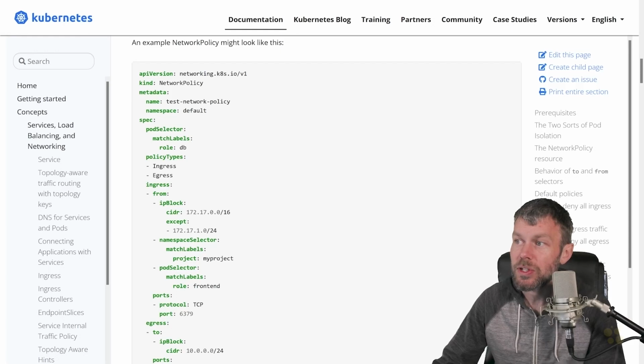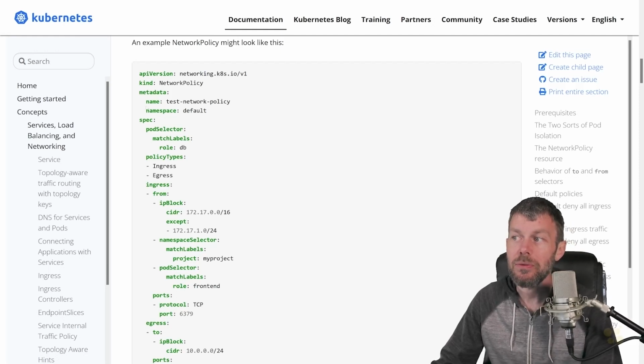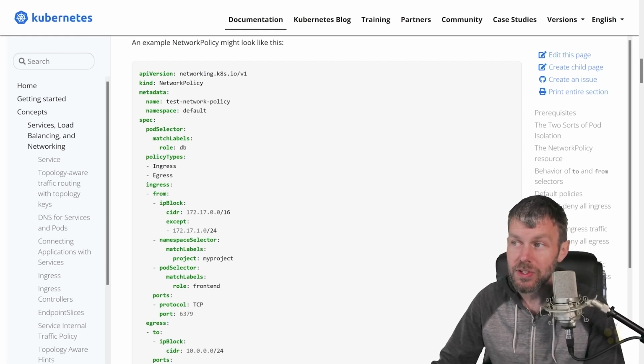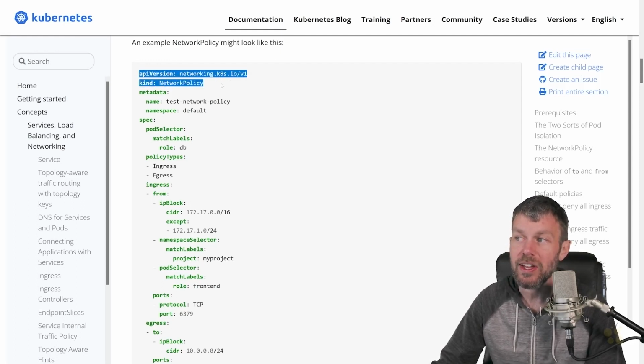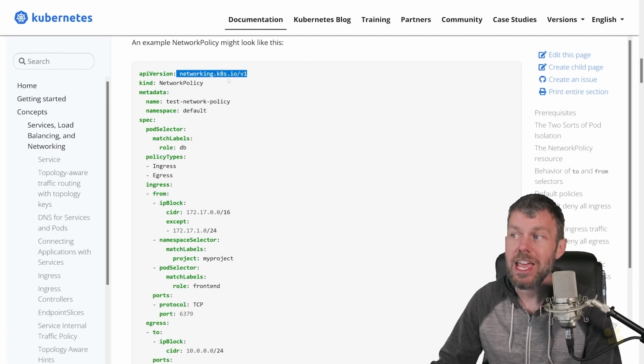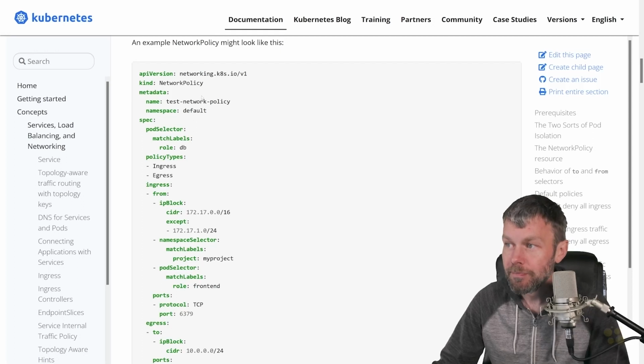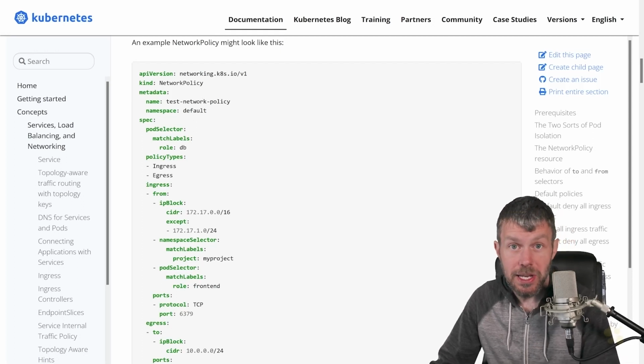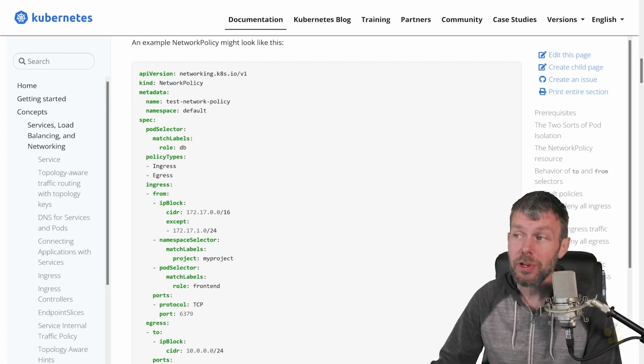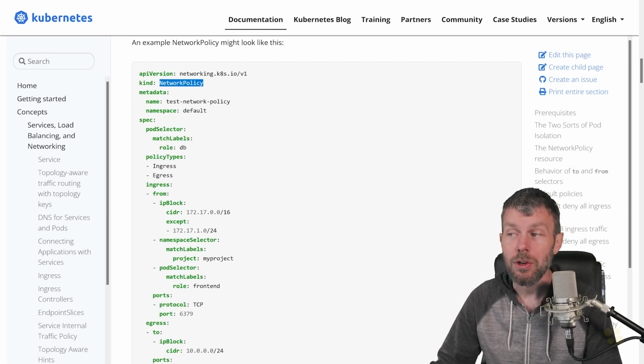So this is essentially what the structure, the schema, of one of these network policy resources looks like. As is typical, you have the API version and the kind. The API version is part of the networking API group, so we would specify that this is networking v1. And then the kind, the API resource type that we are deploying here, is called a network policy resource.